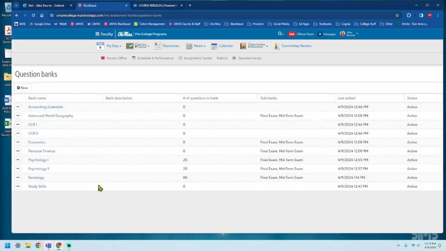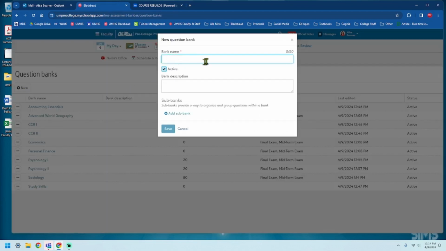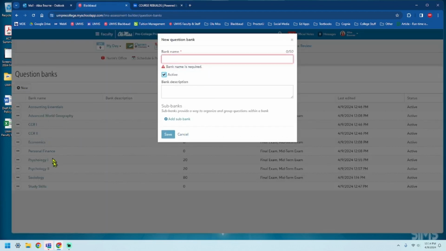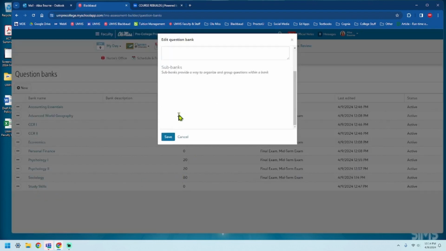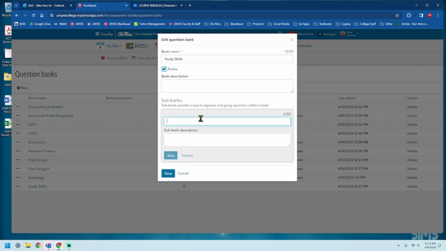I created these question banks by clicking new and then typing in a bank name, and I just did the name of the class, right? Once you have that created, you can create your sub banks. You can see some of them have sub banks and some of them don't. So let's say I want to create a sub bank for study skills. You go edit bank details, you add a sub bank, and we'll just do the same that I've been doing.